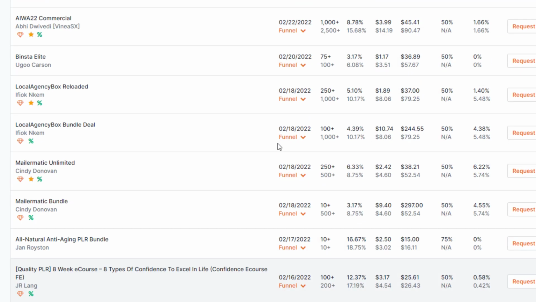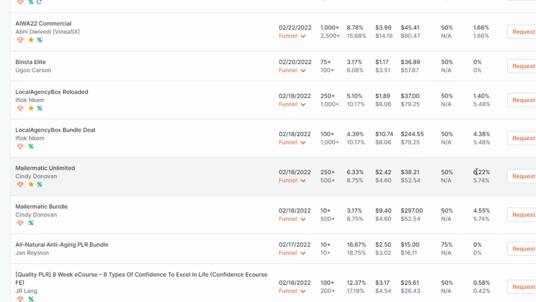This is by Cindy Donovan, and basically you can see the stats of this product here. So what you can see is this product has got 250 sales on the front end, and it made over 500 sales in the funnel overall. Now what that means is that on the funnel there's various OTOs, so people have been buying the OTOs on this. Now there's a 6.33% conversion rate on the front end. Basically 6 out of every 100 visitors will go ahead and purchase this, and then about 8 coming up to 9% on the funnel overall.